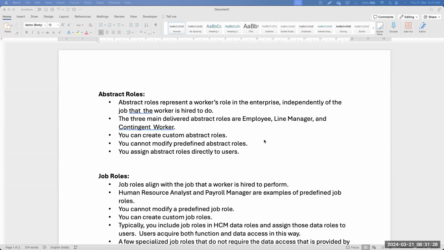So as I was saying, we have the abstract role. An abstract role basically represents the worker's role in the enterprise, independently of the job role. There are 3 main delivered abstract roles, which I mentioned: the employee, line manager, and the contingent worker. These are the 3 Oracle standard, delivered abstract roles.